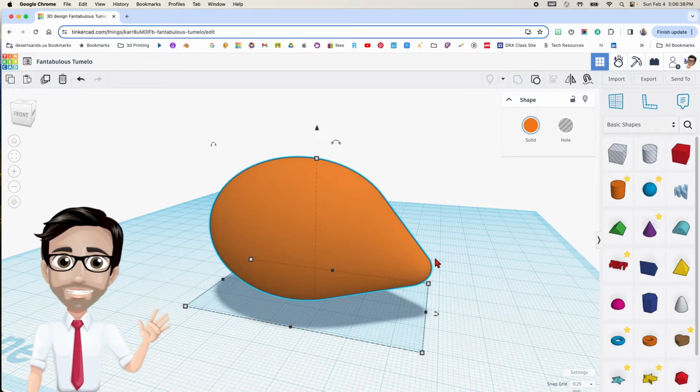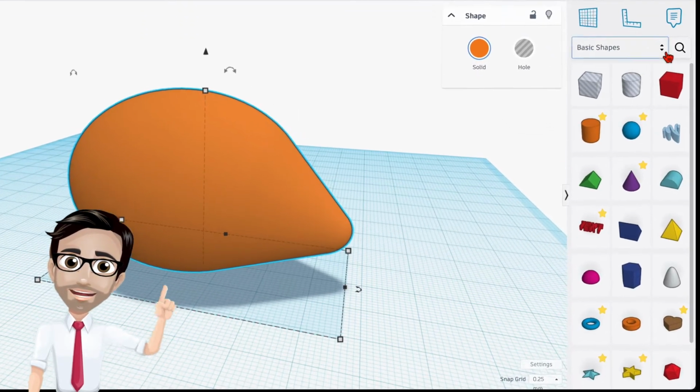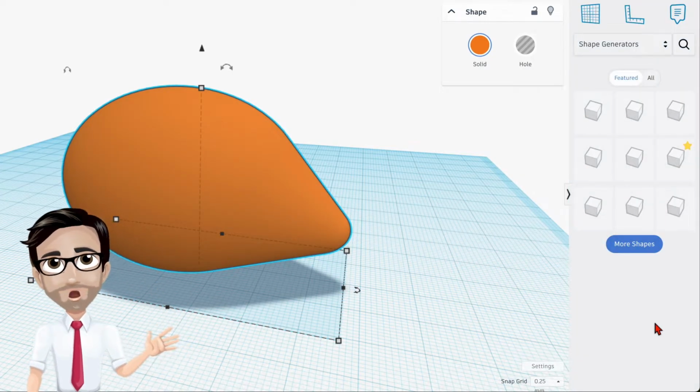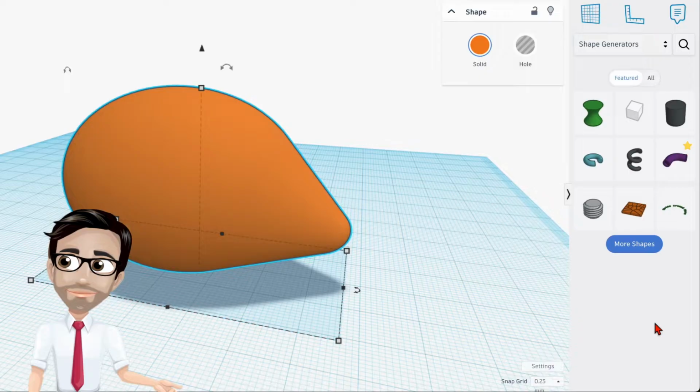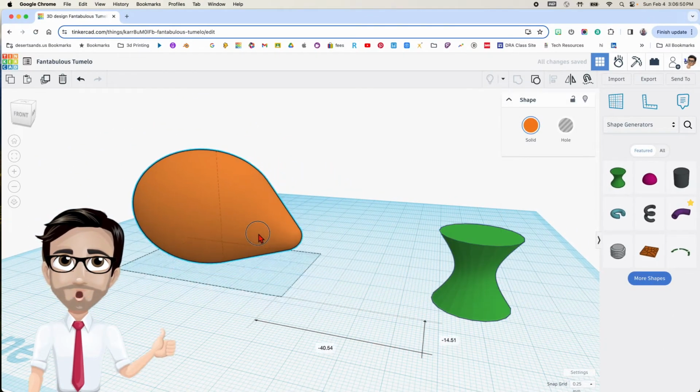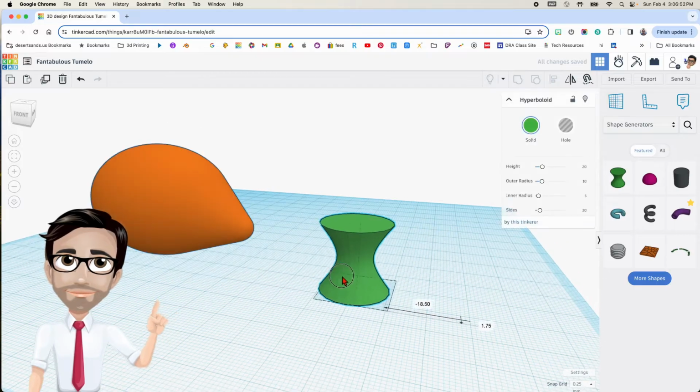Okay, we're going to make the part that connects the tail to the body. So we're going to go to the shapes library, then to shape generators, and then we're going to use the hyperboloid. There it is. Let's move this out of the way here. This is a hyperboloid.